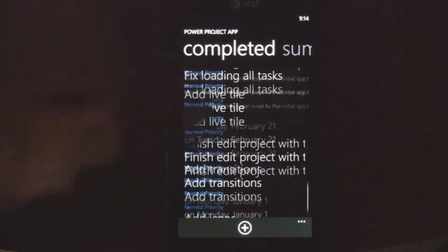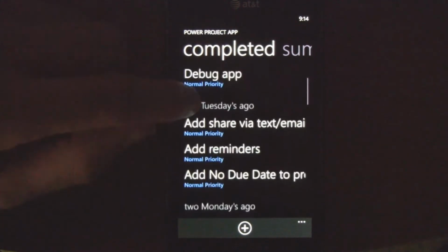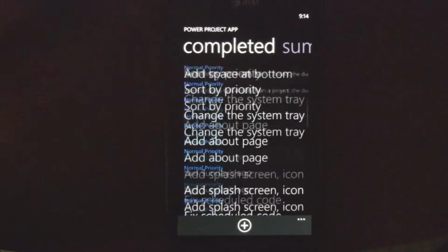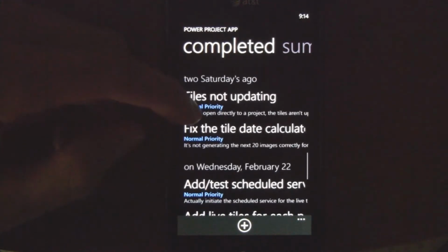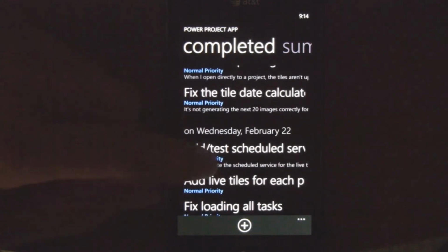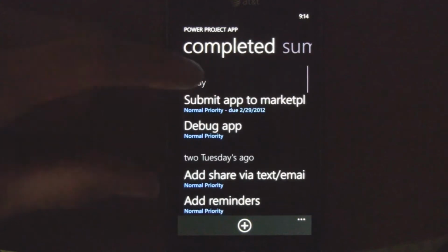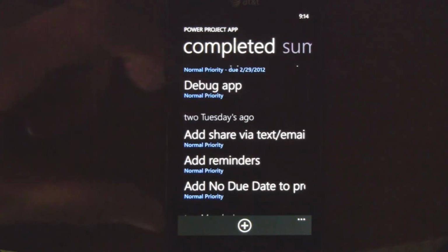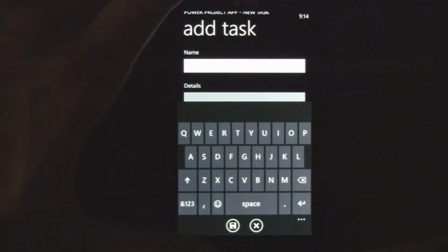You can also view your completed list, and you can see they're organized by when they're actually completed. So those were completed 2 Saturdays ago, and it's all in a very friendly format, and then if it is a long time ago, then it says the date. But otherwise it's very friendly, and it says it's completed today, it was completed 2 Tuesdays ago, so it's very easy to understand. And you can always add tasks instantly from each project.